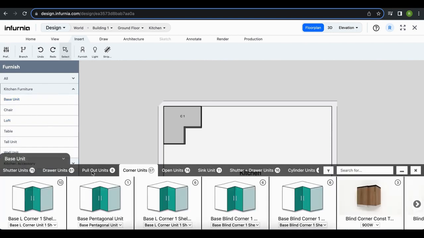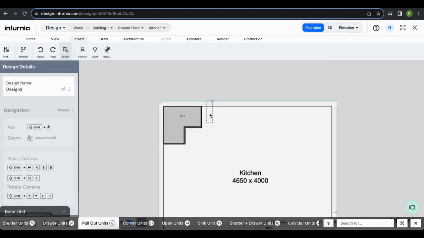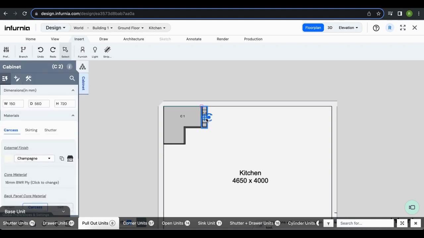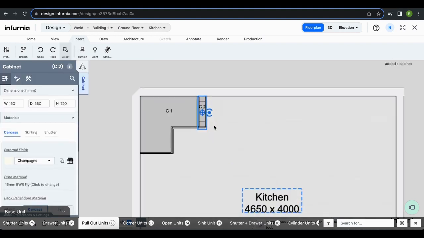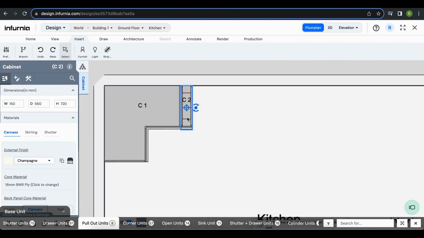Let's say now I will be adding pull out units. I'll add a spice pull out unit of 3 tier, and I'm selecting the same, and I'm dropping it into the model. You can see that it snaps to the corner as well, and this is a 150 mm unit. If I want to change the width of the same, then you can select the cabinet and you will get the option of changing the width in the design portal, wherein you can make changes to it.